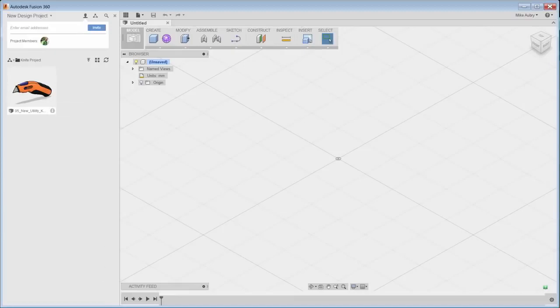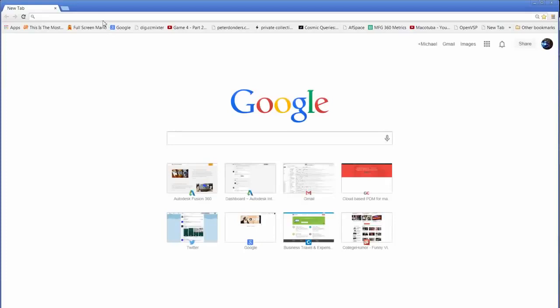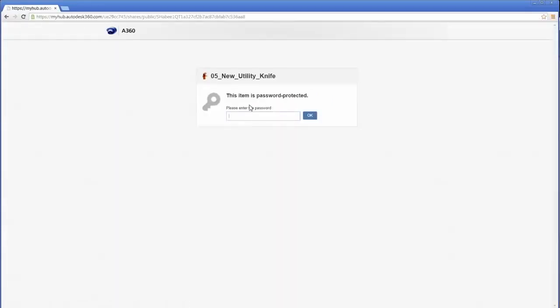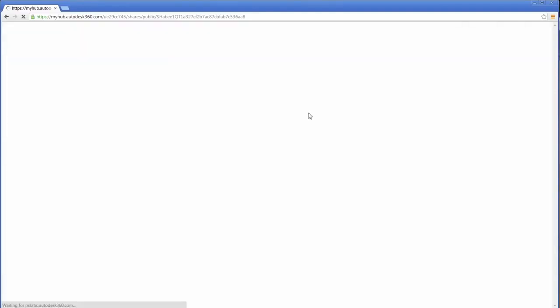There's a whole set of other ones you can choose from, and then you can choose whether you want to password protect it. So here's an example of what we've done with the knife cutter. We've made this new utility knife that's set up with a password. I just picked Fusion with an exclamation point.